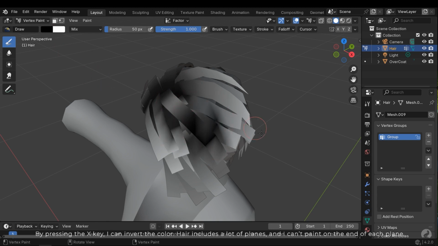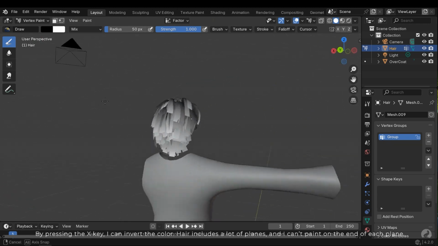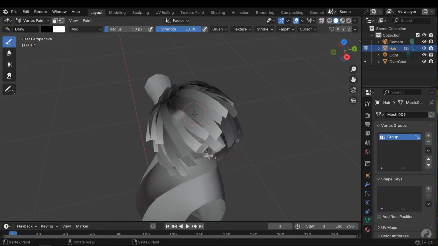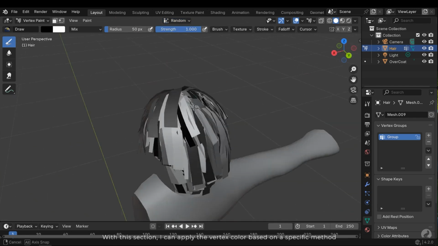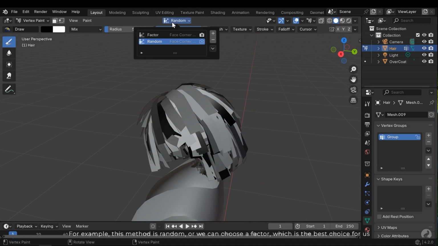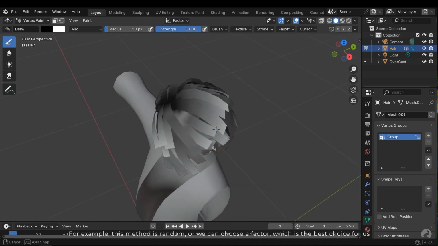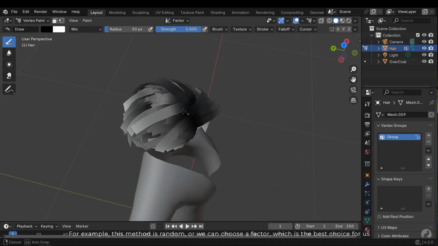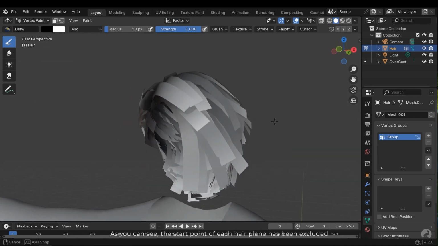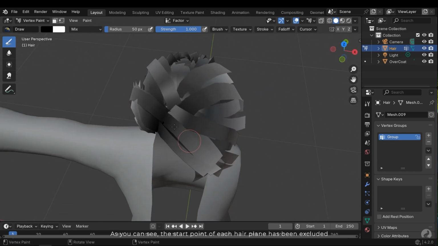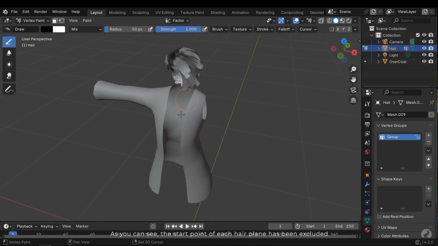Hair includes a lot of planes, and I can't paint on the end of each plane. With this section, I can apply the vertex color based on a specific method. For example, this method is random, or we can choose a factor, which is the best choice for us. As you can see, the start point of each hair plane has been excluded.